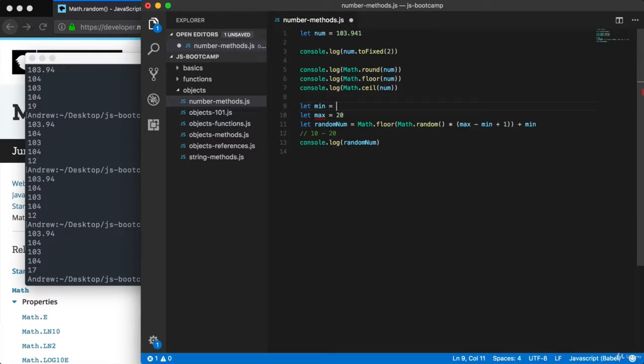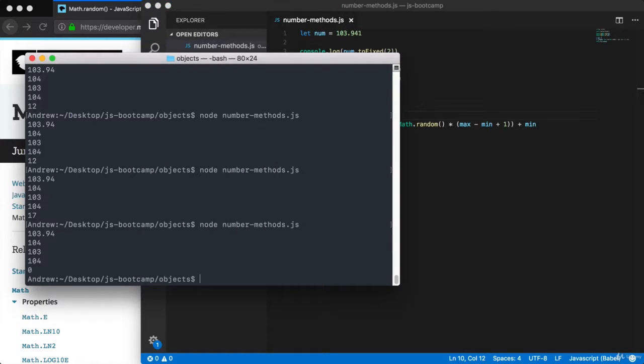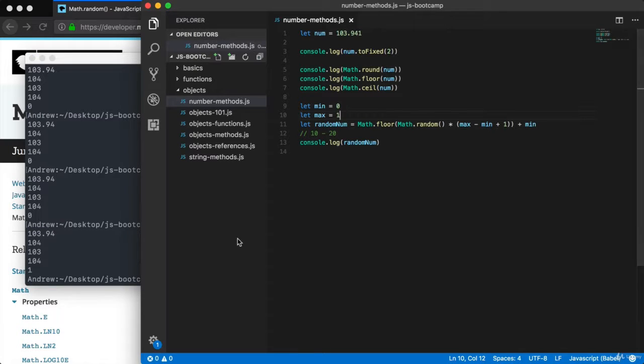Let's do a random number between 0 and 1. So that's like flipping a coin: 0 heads, 1 tails. I'll run it a few times. We get 0, we get 1, 0, 0, 0, 1. So using this formula, we'll be able to generate a random number.